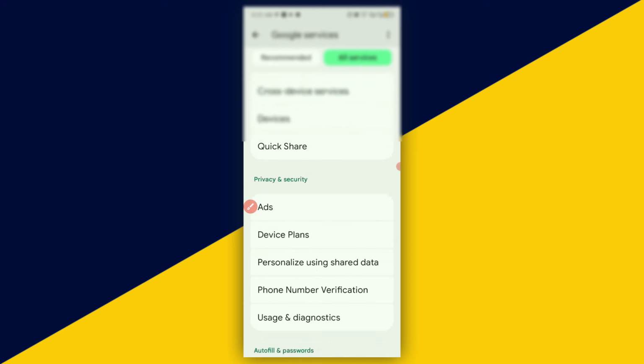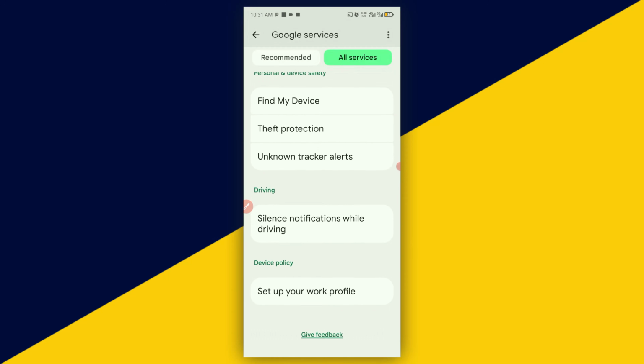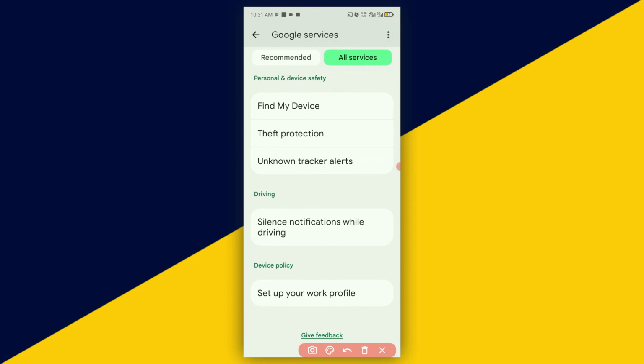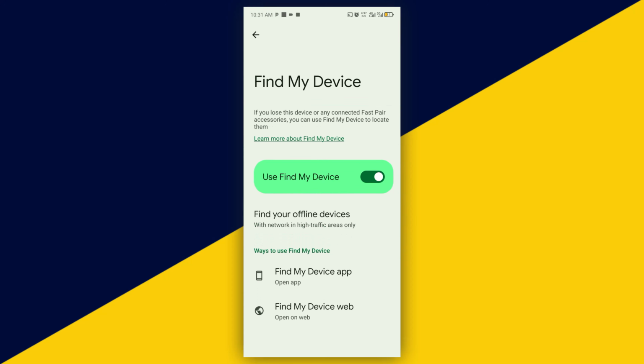Then you have to scroll all the way down and make sure you look for Find My Device. So click on that. Then it's going to take you right here. Now on getting here, make sure Use Find My Device is enabled. Turn it on just like what you see right here.